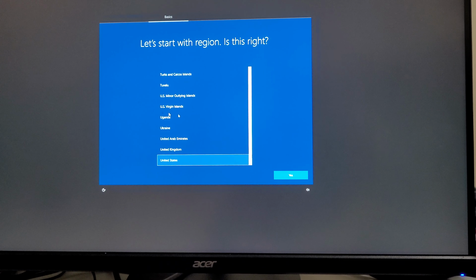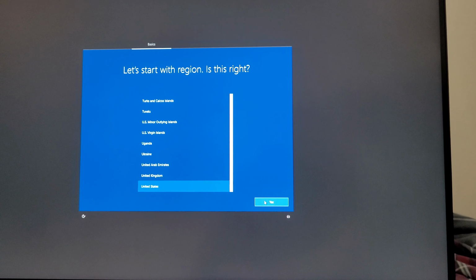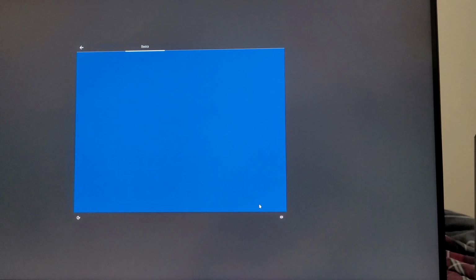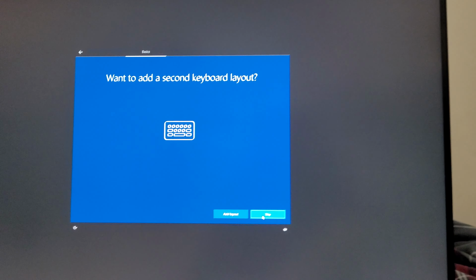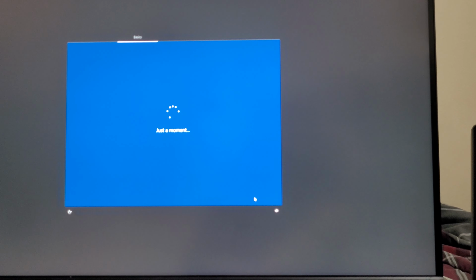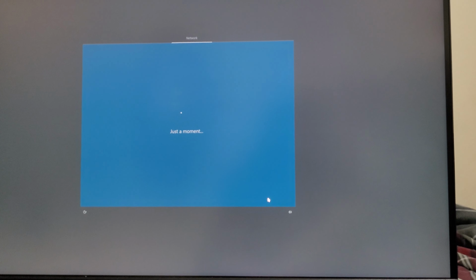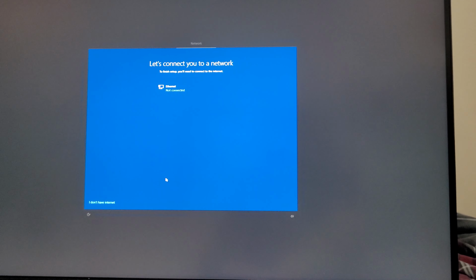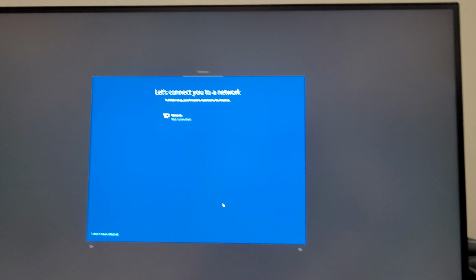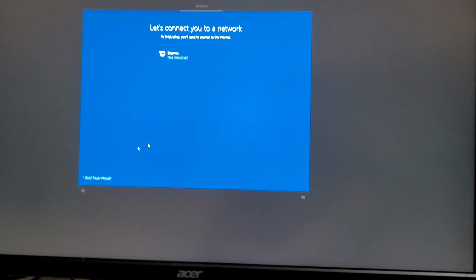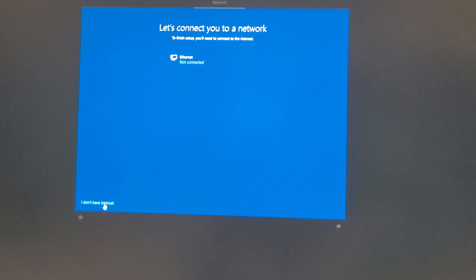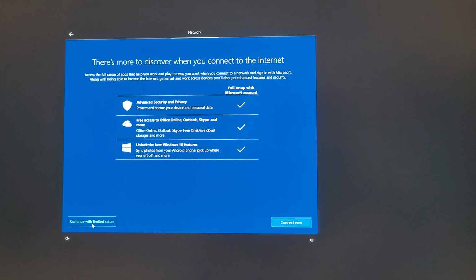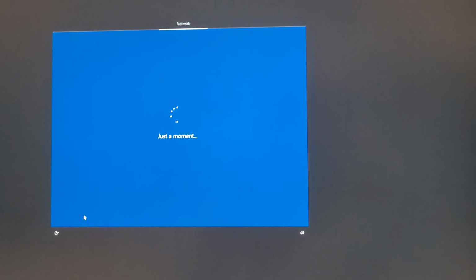Go ahead and hit yes, United States, US. No, I don't want to add another keyboard layout. Most of these office PCs are not going to have Wi-Fi, just Ethernet, so I'm going to choose I don't have internet. Yep, continue with limited setup.